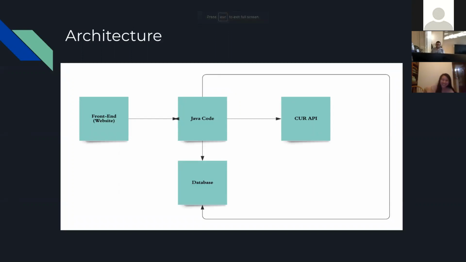Okay, so we have a diagram here. We have the front end, the Java code, which is the back end, the API, and the database. So the front end calls the server, which is the back end. We use Java Spark to get information from the database. And as for the API, we used one called Open Exchange Rates, which received information and saved it into the database. The database was updated every 4 hours because there were 6 entries a day in the database.